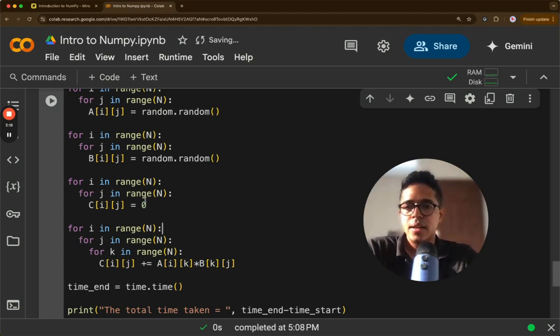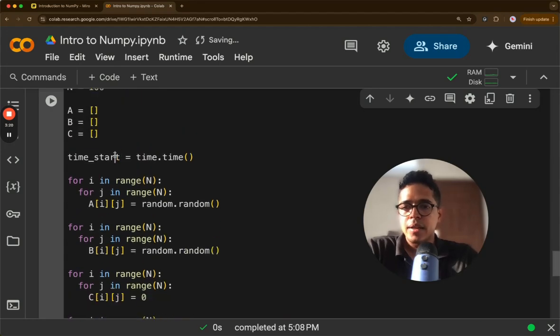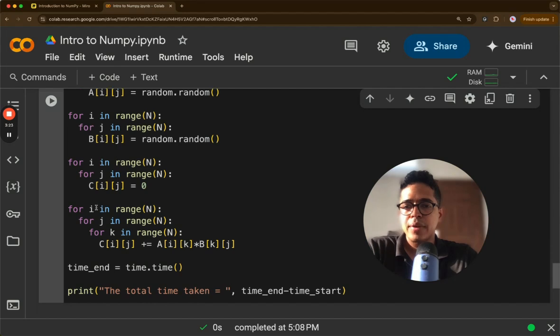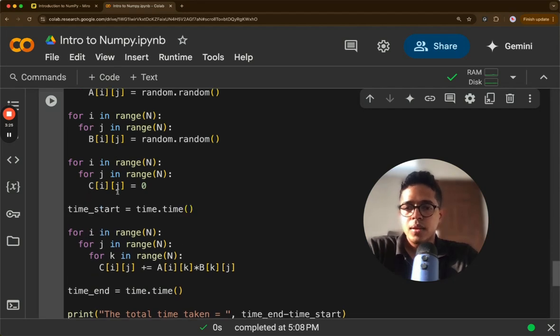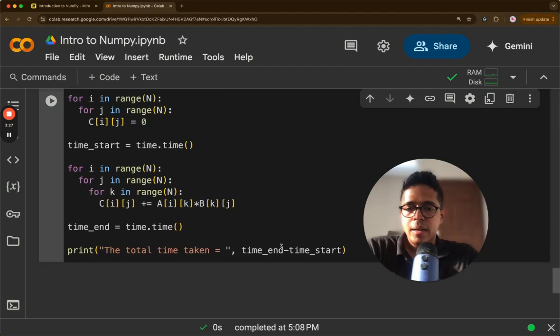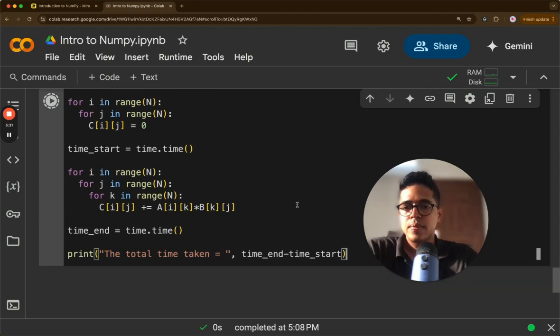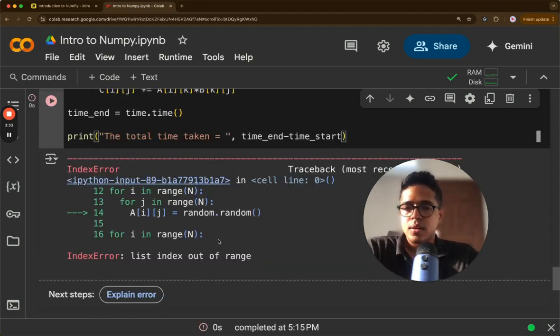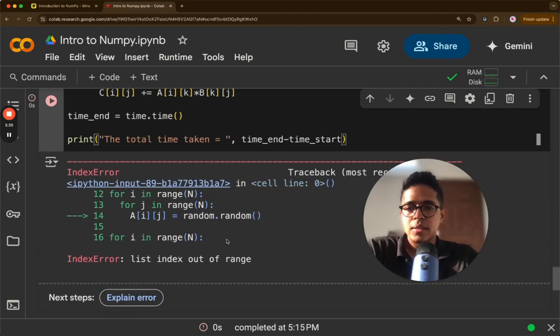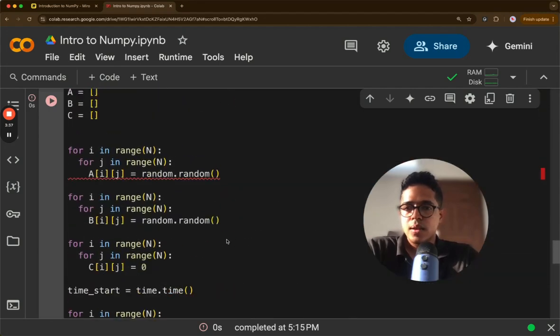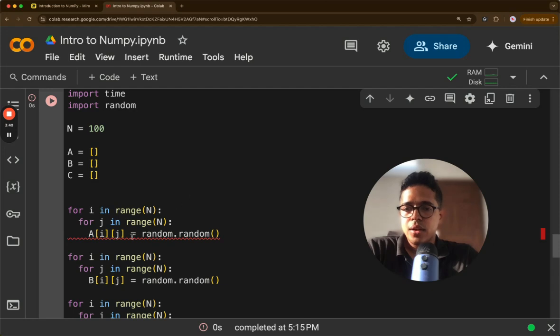This is fine. And time start we should bring here, not the place where we define A and B, but over here. Okay, so time start, time end, total time taken equal to time end minus time start. Hopefully this works. Let's see. List index is out of range. So A of i of j.